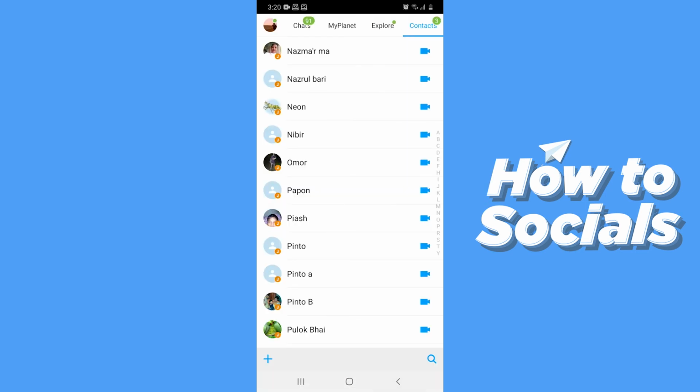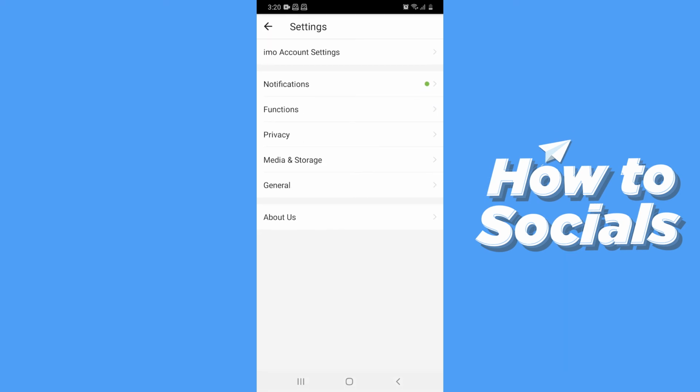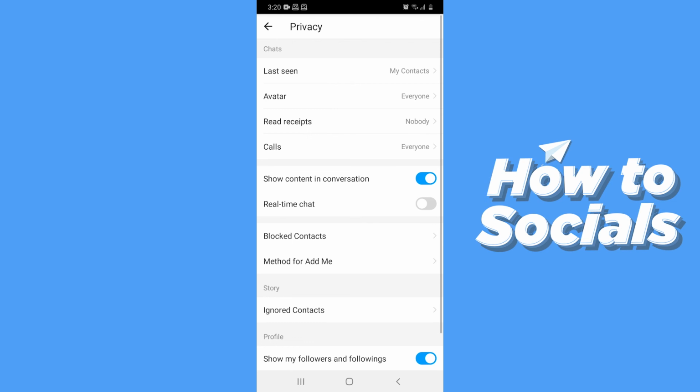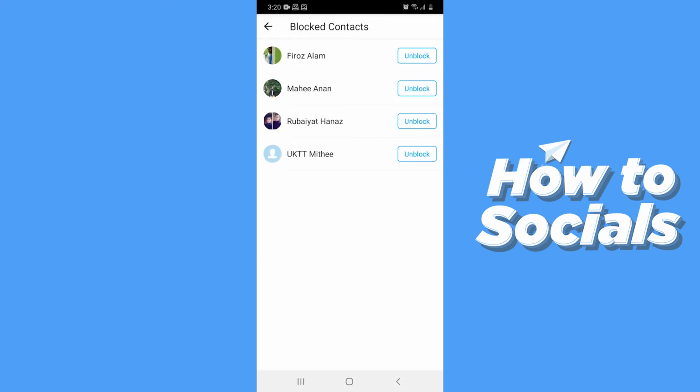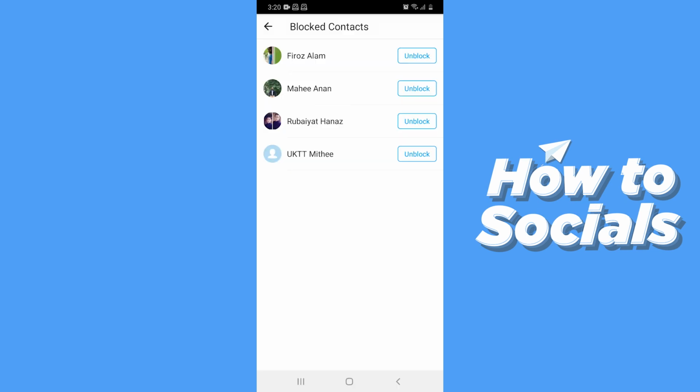Now tap on your profile picture on top left corner. Now tap on settings and go to privacy. Here you will see block contacts. Tap on that. Now tap on unblock of the contact you want to unblock. Now tap unblock for confirmation.